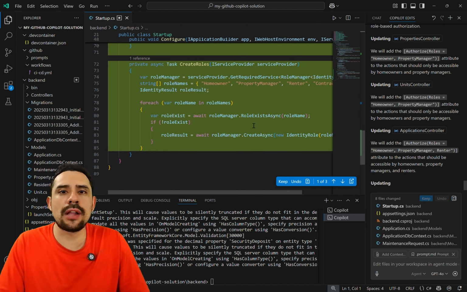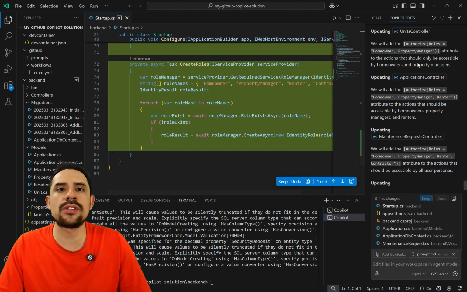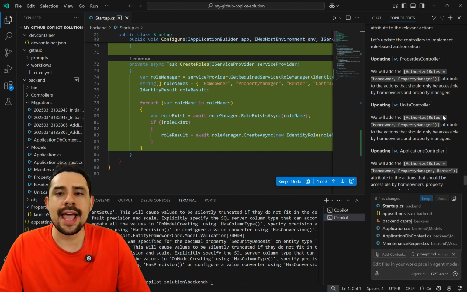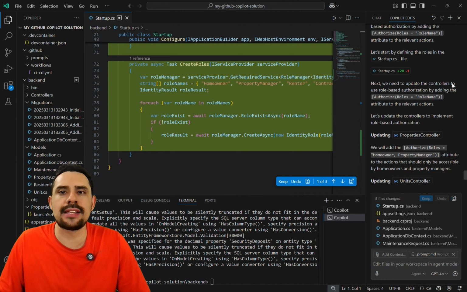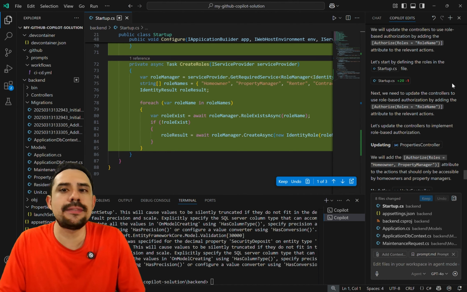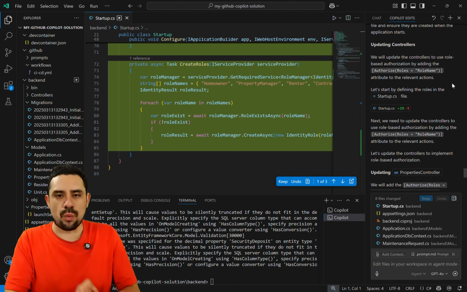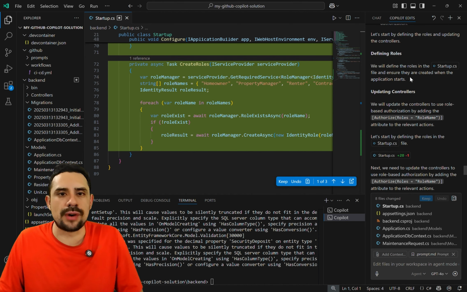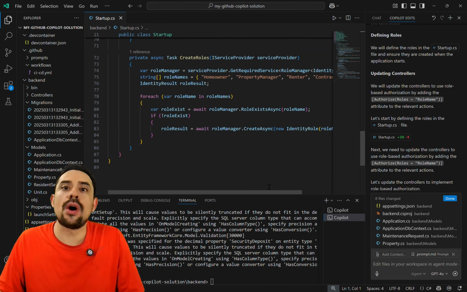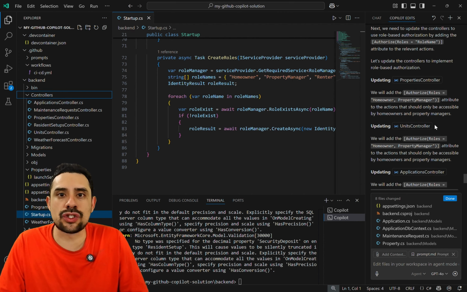Reading through what Copilot wants to do next, it looks like it's going to go through every controller. And based on my requirements provided in the prompt file, it's going to use its best judgment to define which roles are allowed to interact with various APIs. So I'll go ahead and accept the changes in the startup file.